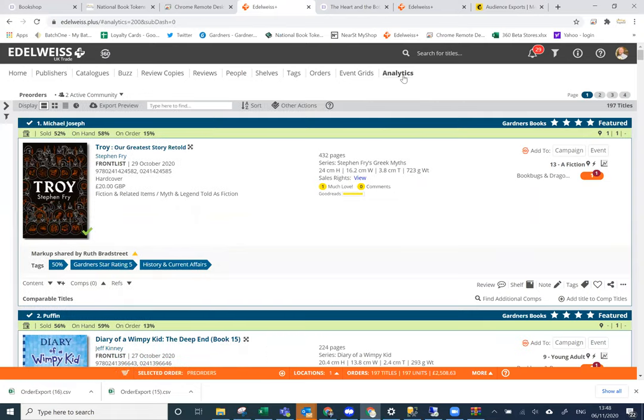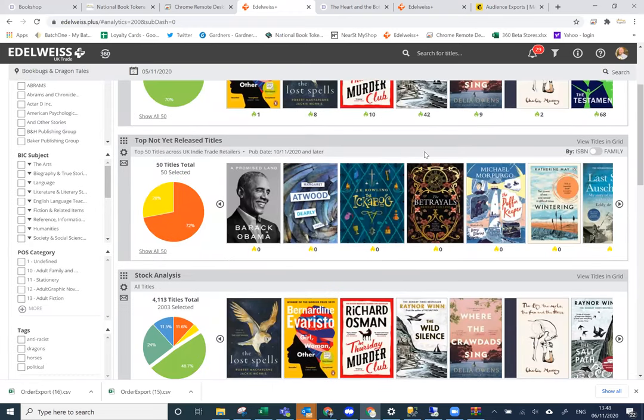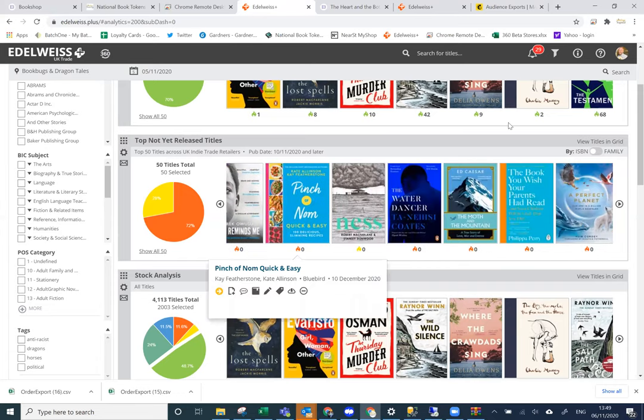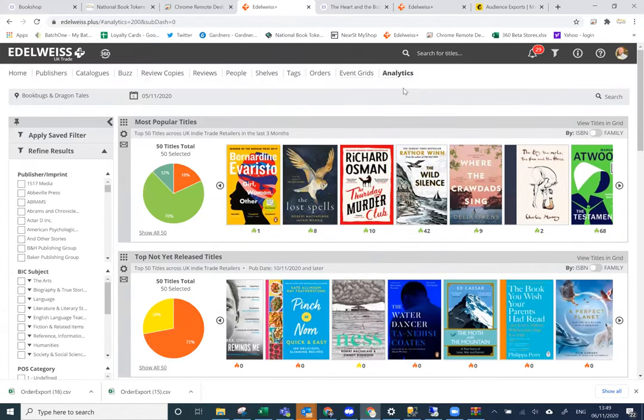Back into analytics, the not yet published one is quite a good one to do because not everybody will have sight of things that are coming up, or be able to get the list generated quite as easily as this. Just to explain, the titles you'll see in here are the books that are being most pre-ordered by other independent bookshops. So there should be quite a strong list of titles in there. And that's one list that I create on our section as well. So there are just some ways in which to create your lists.